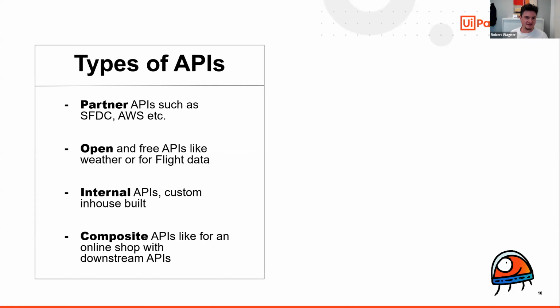So what types of APIs exist? First of all, APIs are a perfect way to get functionality from another system into your product or application. Let's say you have a partner API like Salesforce or AWS or Google. This is what we typically call partner APIs, where you usually sign in or pay, get a contract, or log in, then you get an API token where you can use the functions provided by these platforms.